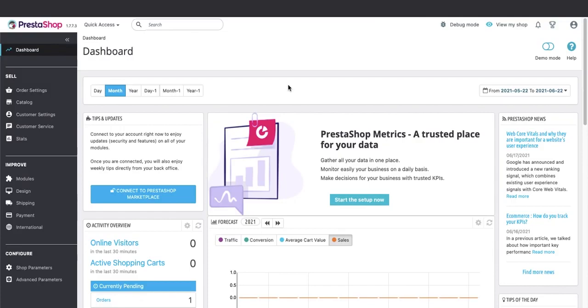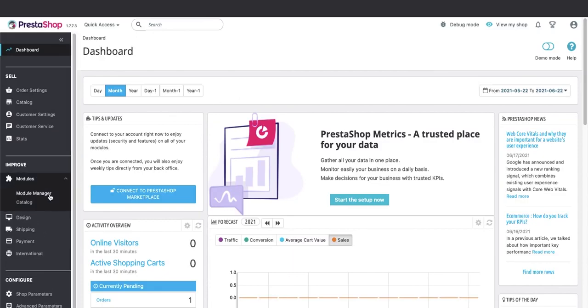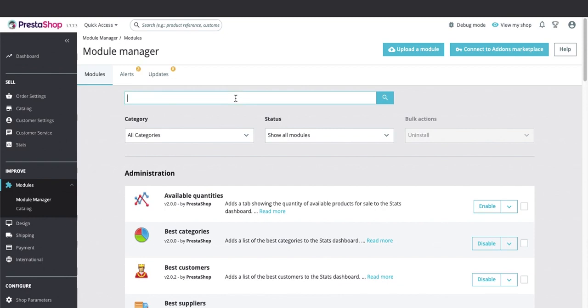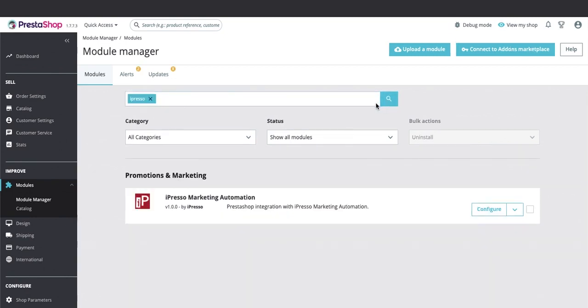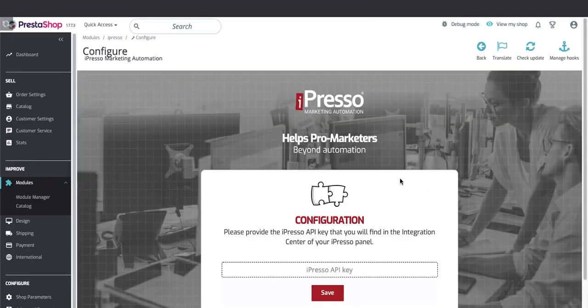To integrate PrestaShop with iPresso, go to the Modules section in the left-hand menu of the PrestaShop panel. Choose the Module Manager. In the Module Manager, navigate to the search bar. Type iPresso and press Search to find our integration. Navigate to the Configure button.